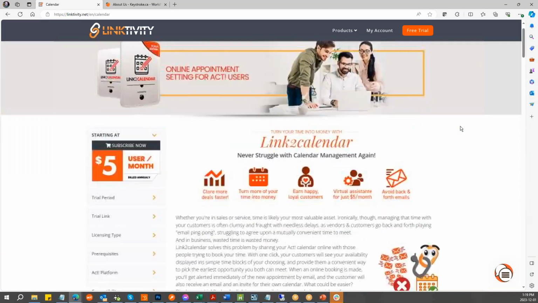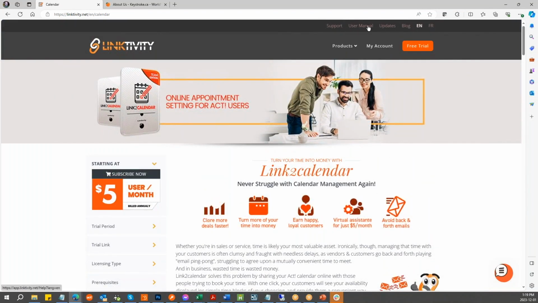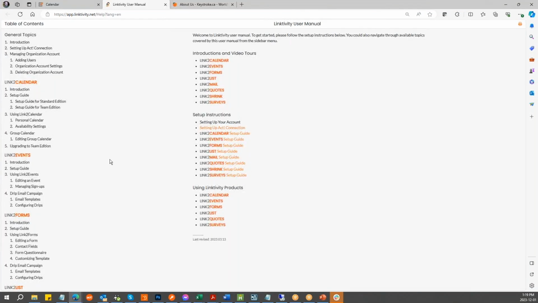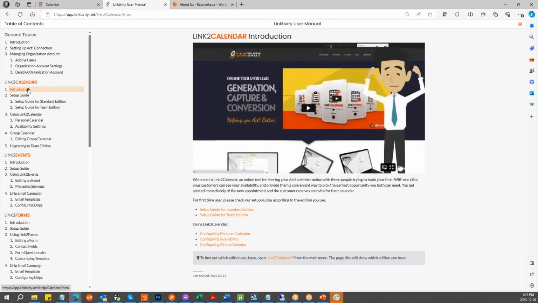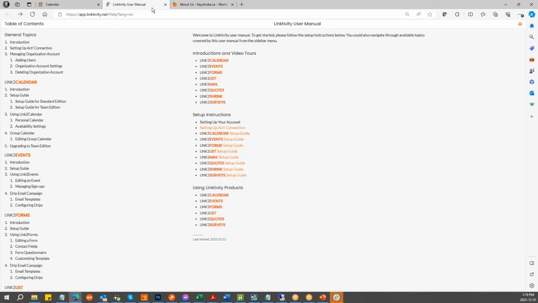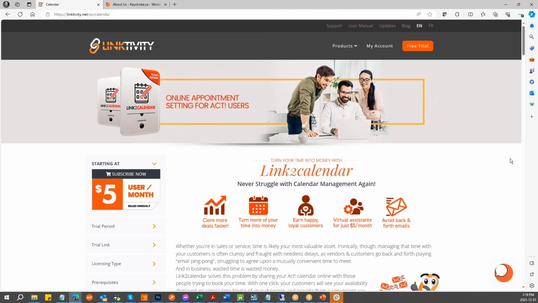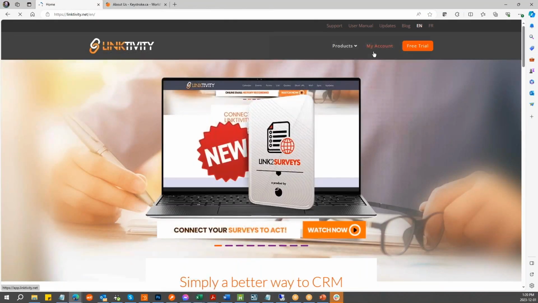And then we talked about the user manuals. Here's where you can read all the user manuals and really get familiar. We've integrated videos and everything right into it. So just trying to keep this as demystified as possible, okay? So let's go back to the home page. Let's click on My Account.